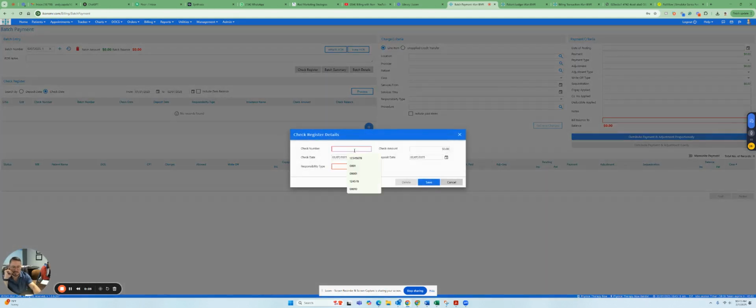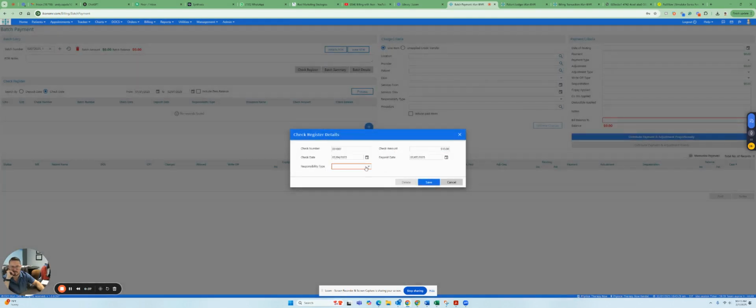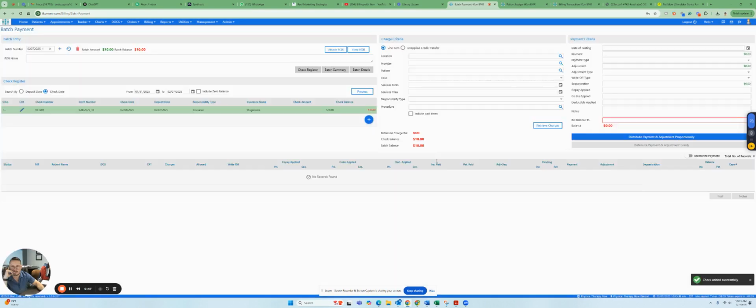The next step is click on this blue plus sign and enter the check number. In this case, it's going to be 001001. Add the amount. In this case, let's say it's $10. The check date, you can put the check date as to whatever date you want. Who is sending the payment? In this case, it's the insurance. And in this particular case, let's just say it's Progressive. Then you save. This is going to give you a now check balance of $10 that you must post.